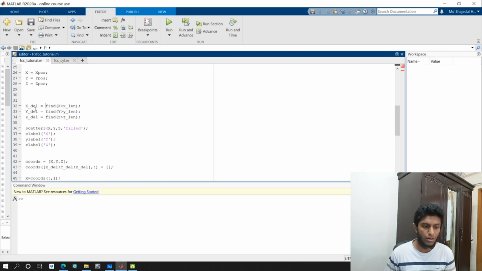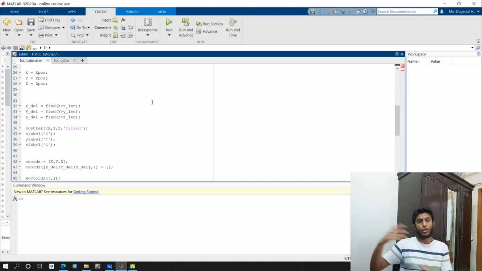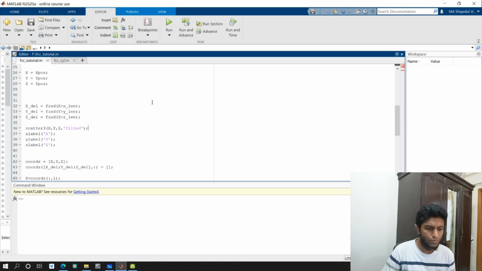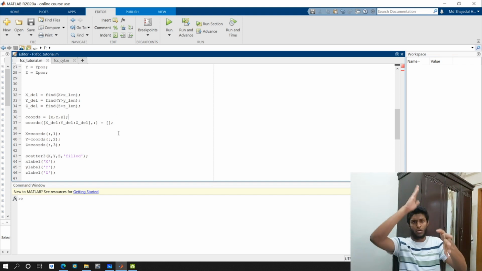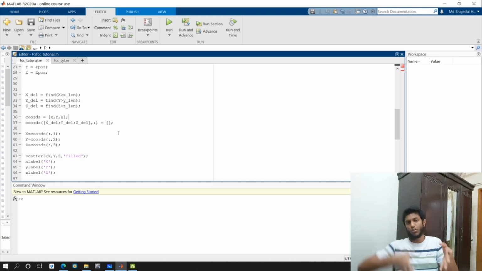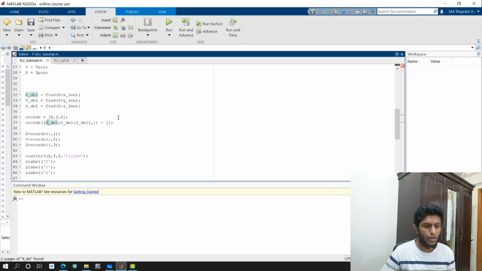And similarly I do it for y del and z del. So which atoms are beyond my x bound, which atoms are beyond my y bound, and which are beyond the z bound, I found their indices. Now I'm making a matrix of chords equal x comma y comma z. So x is the first column, y is the second column, and the z coordinates are the third column, and so on. Now chords of x del colon y del colon z del.